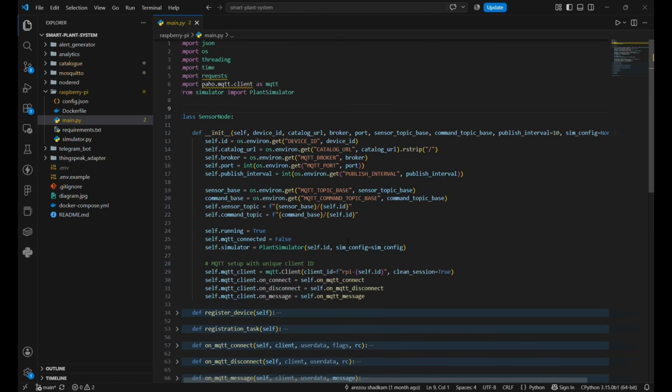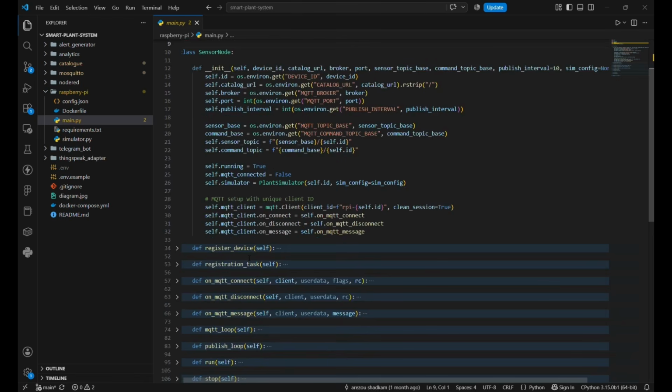Environment variables are checked first to allow dynamic runtime configuration overrides, and the provided arguments are used as defaults. The function cleans the catalog URL and dynamically creates the full sensor and command topics using the device ID. It then initializes the plant simulator with a given simulation configuration and sets up the MQTT client with a unique client ID and callback functions for connection, disconnection, and incoming messages.